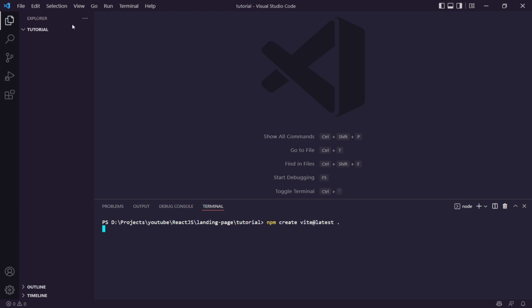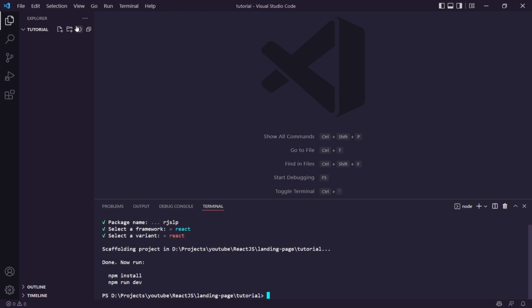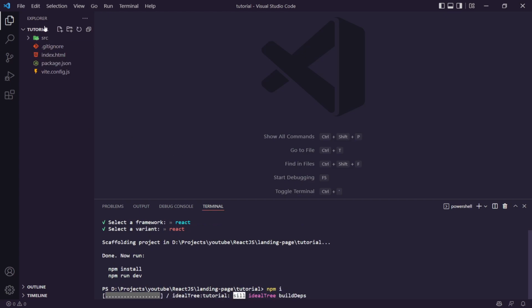Hit enter. It's going to ask us what package name we want. Now the package, we're just going to say RJSLP, React JS landing page. It doesn't matter, that's just my package name. I'm going to hit React and then select the variant of just React again, and then I'm going to say npm i to install the dependencies we need.